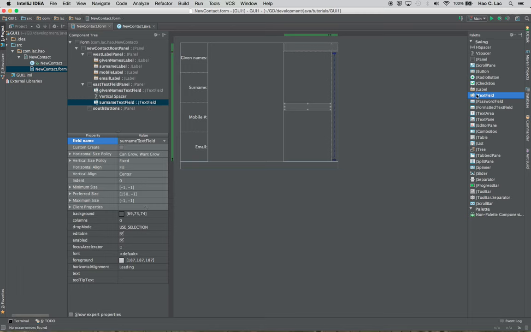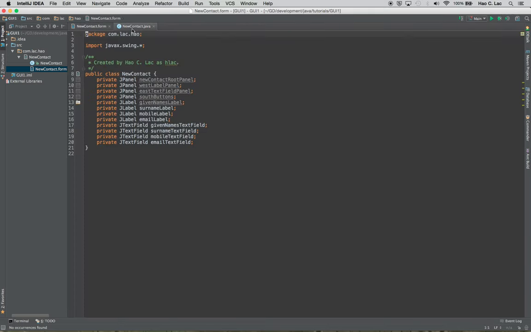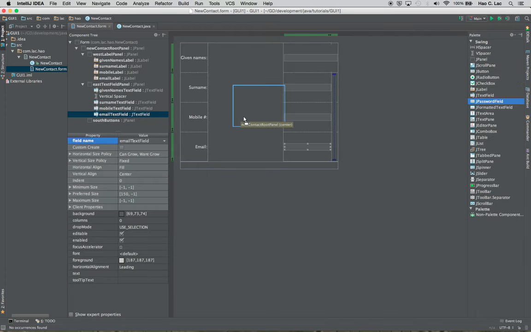Okay, then we have another one. Okay. And this one will be mobile text field. And then we have the last one, which is the email. Okay, so far this is what we have, and this is what's generated. Auto generated for us. Okay, now what I want to do is put in a button, so a JButton.